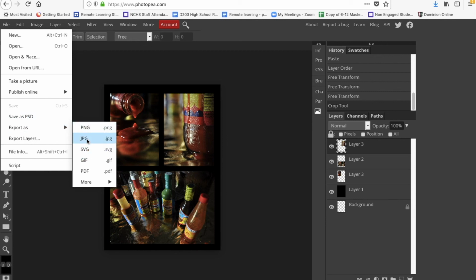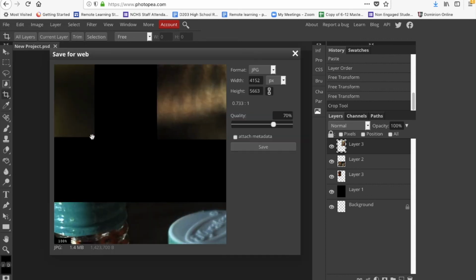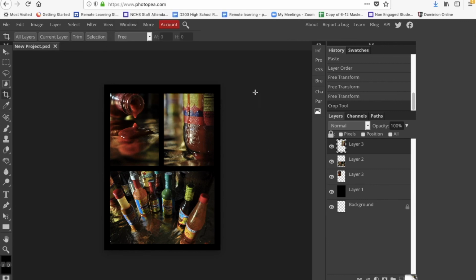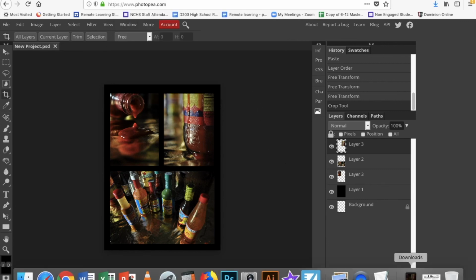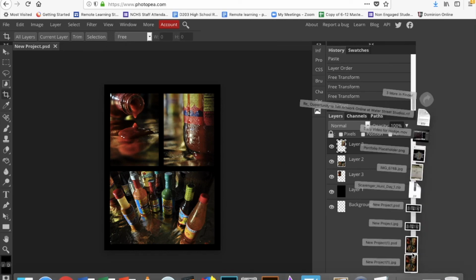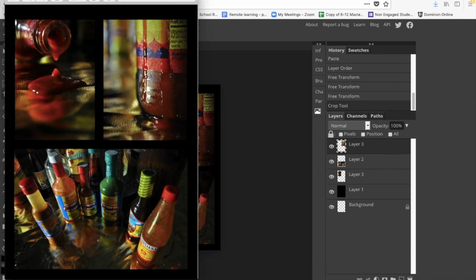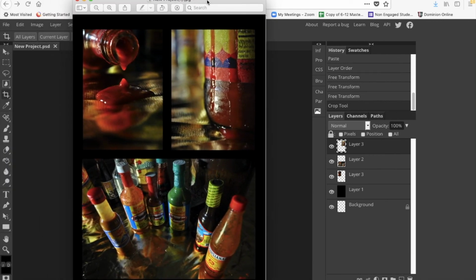And let's go ahead and save it as a JPEG. That will flatten it. When you save as a JPEG, it'll no longer have all that extra information in it. You'll also notice it'll be a much smaller file. And there it is. Yay, not bad. And this is what you can send to me.